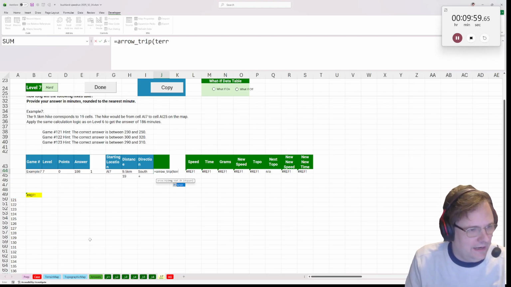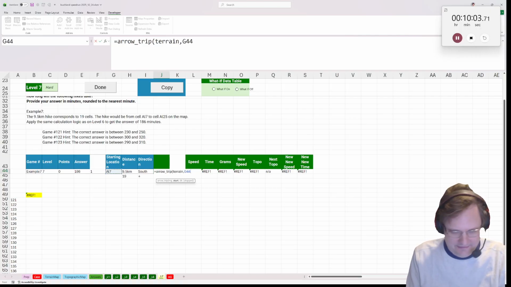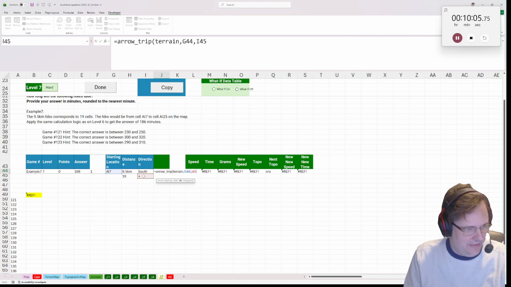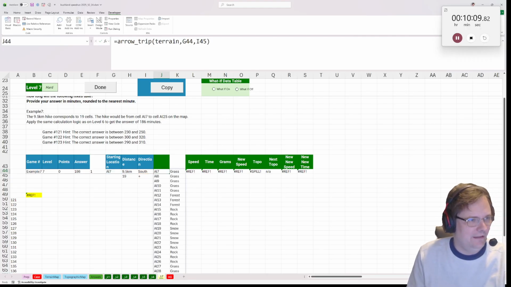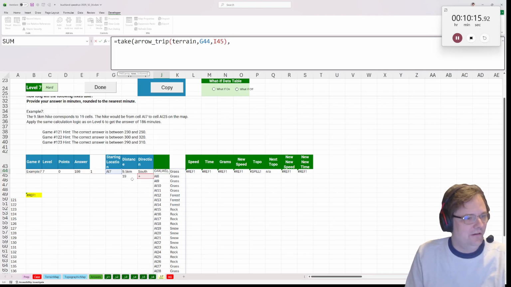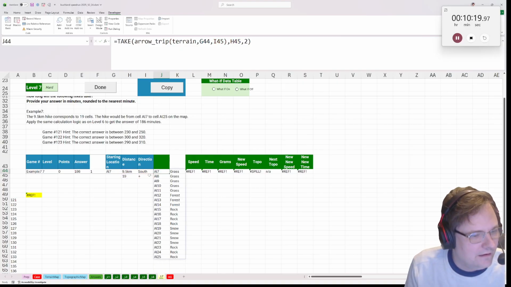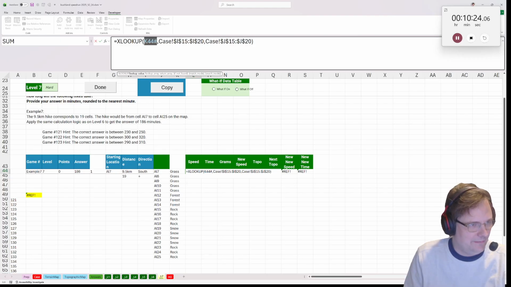So on the range terrain, starting from that cell, going in that direction, and there's no stopper. I have to manually tell it the number. I have to do a take to tell it when to stop. So you stop after 19 rows and 2 columns. And that's it.